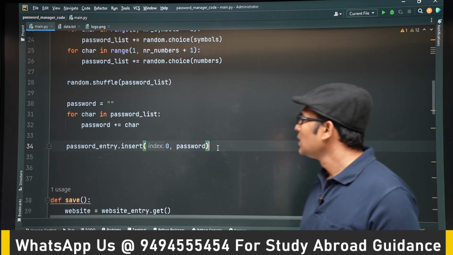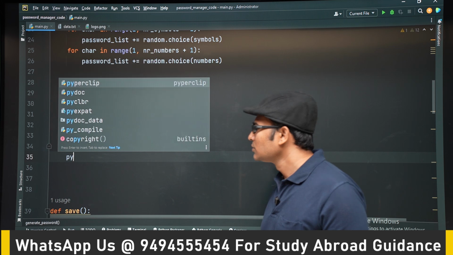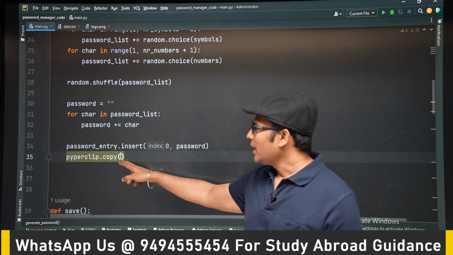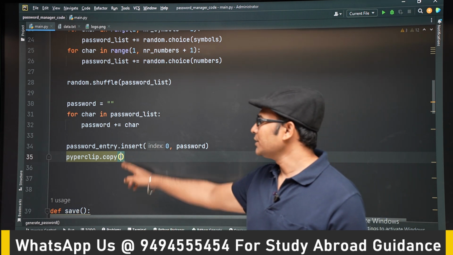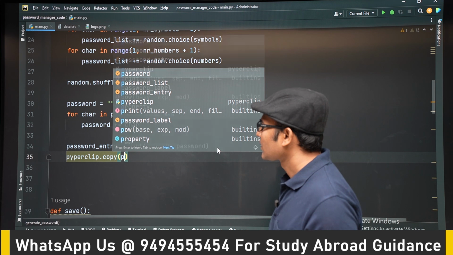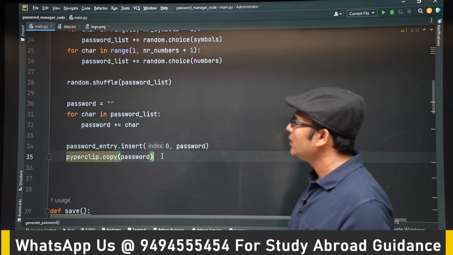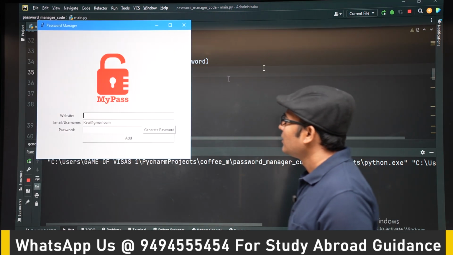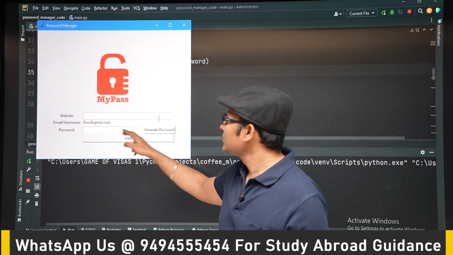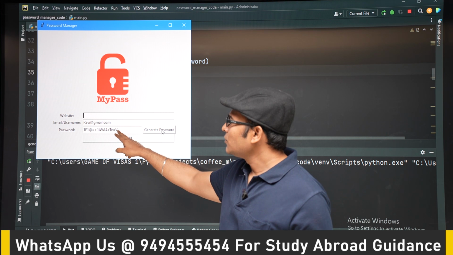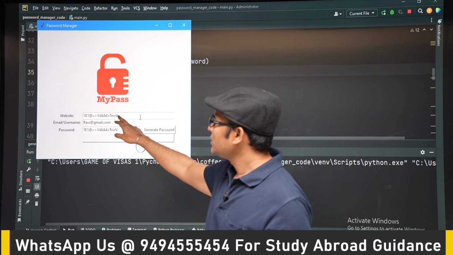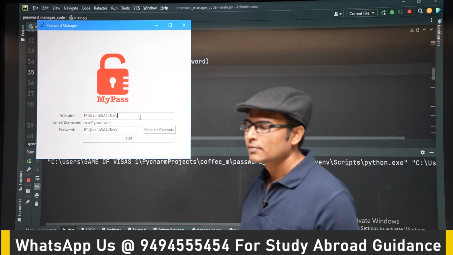Now using Pyperclip, you can do pyperclip.copy and say what has to be copied, which is password here. It will be copied onto your clipboard. Okay, now let's try to run it. If I generate a password, the generated password is automatically copied to the clipboard. If I just press Control V, that password is pasted wherever you want. Okay, thank you.